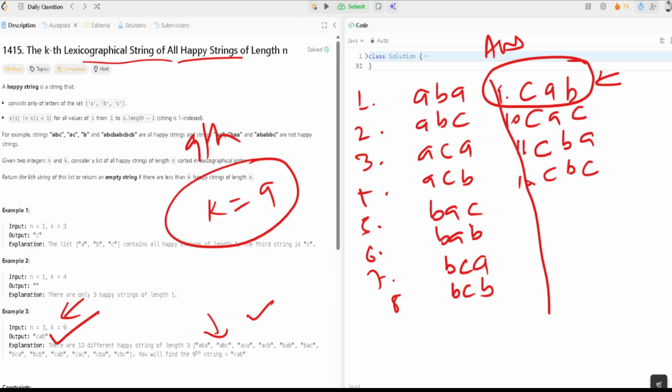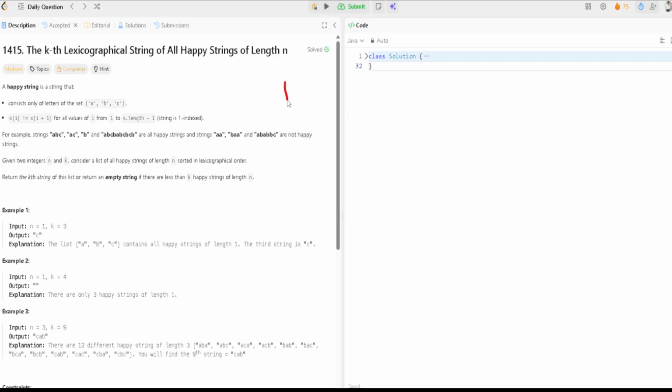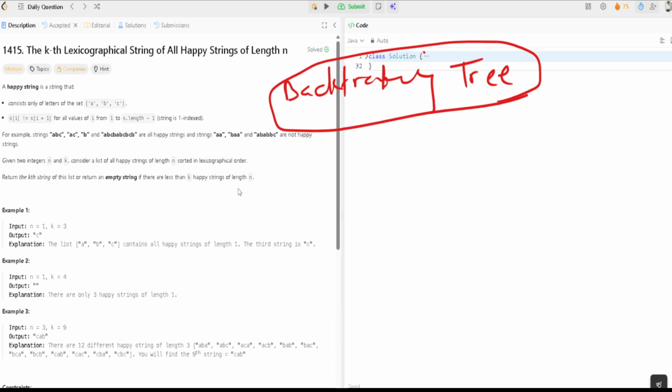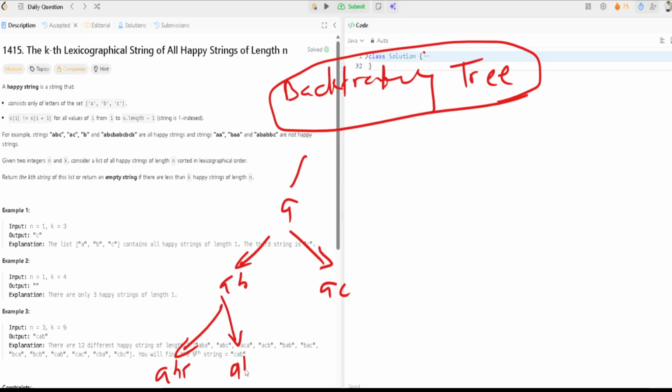So basically, if you remember, it's a kind of backtracking concept. This is based on the backtracking tree. Very first, when it starts with A, it goes to either AB or AC, correct? Further, it goes to ABA or ABC. If it starts with the A, these two possibilities are there. AC will remain, and either B or A will come, like that.